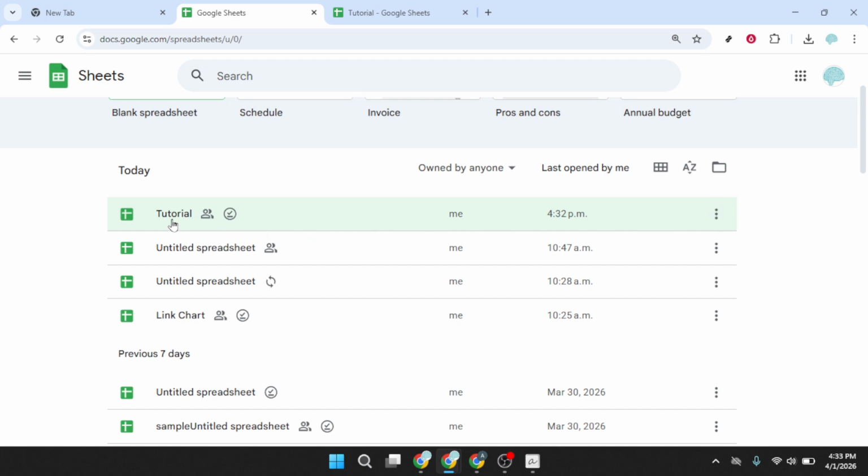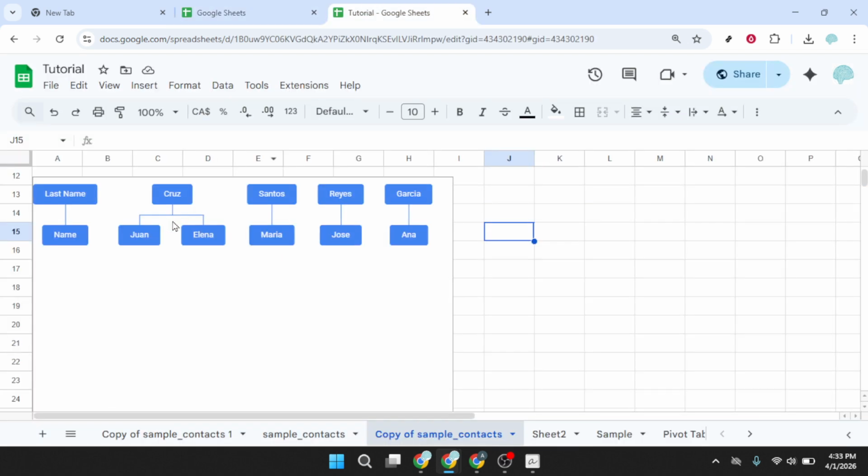Once you're in Google Sheets, open the document that contains your chart. You can pick it from your recent files or search for it by name if needed. Give the sheet a moment to load fully, especially if it has a lot of data. If your chart is on a different tab within the spreadsheet, switch to that tab so the chart is visible on the screen.